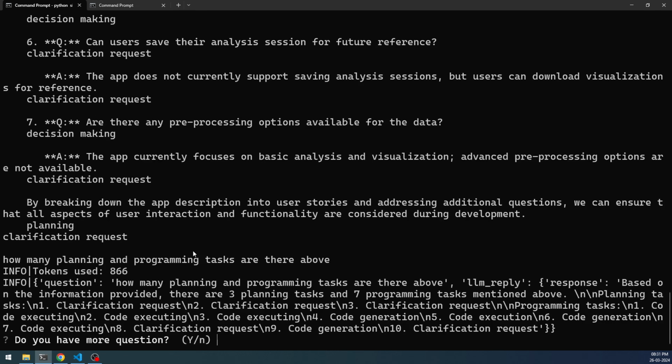You can see that it is listing all the types of requests that are available, and it is sending me back that there are 3 planning tasks and 7 programming tasks mentioned above. It is listing the planning tasks, and also the code generation tasks. And again, the question whether you want to continue or not is coming. So I am going to say yes.